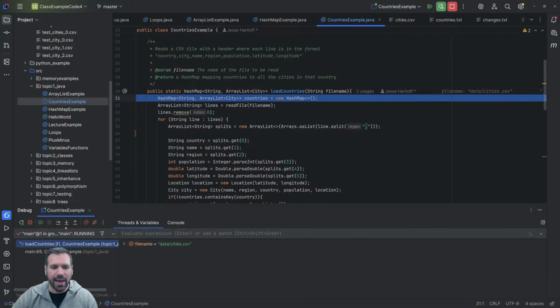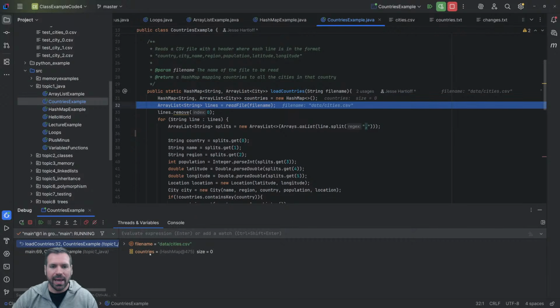Then we're creating a new hash map. When I get my hash map countries, I can see that it's an object on the heap because of this at 475. And it has size 0. There's really nothing to see about it yet because it's empty, but it is a variable that stores a reference to an object on the heap.